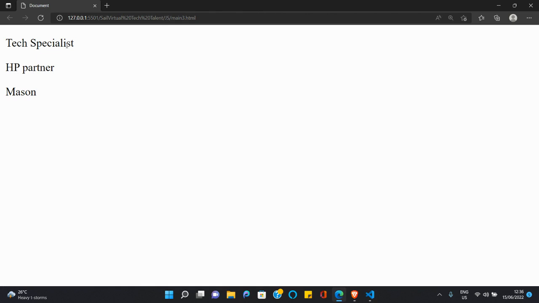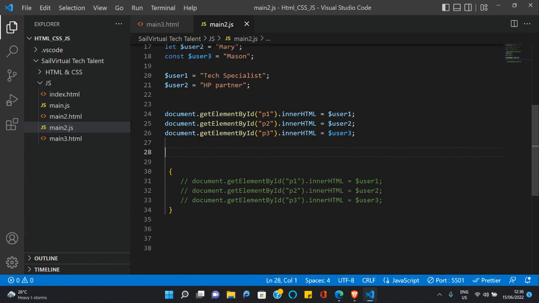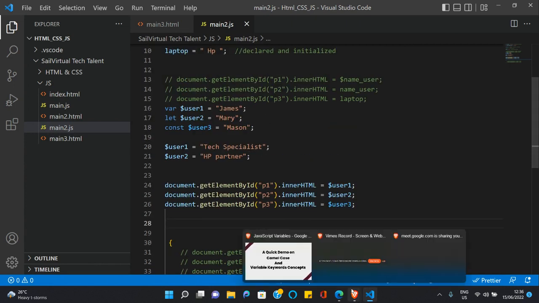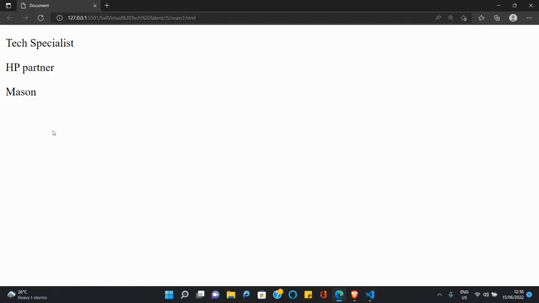So we have tech specialist and HP partner. This missing is probably a particular JavaScript code that has overridden the one for the constant. Okay, here we have them. So you can see that for user one it has changed, and for user two it has also changed. So I'm guessing the reason why this didn't work was because we tried to change the constant.